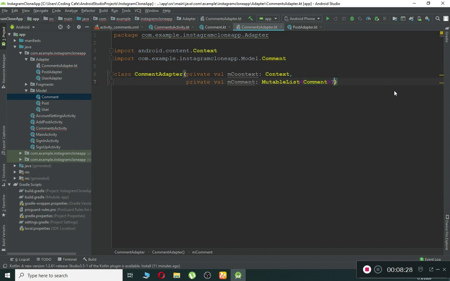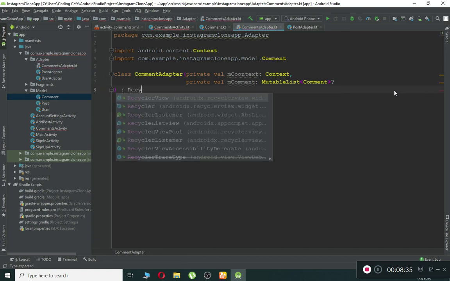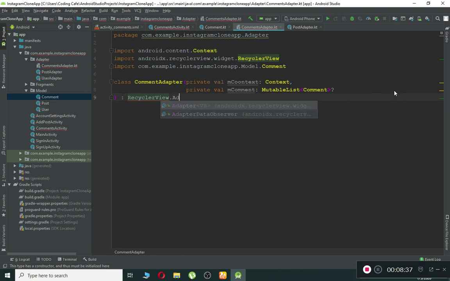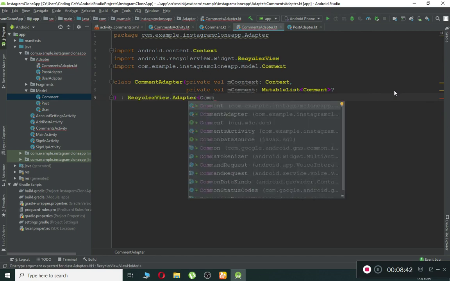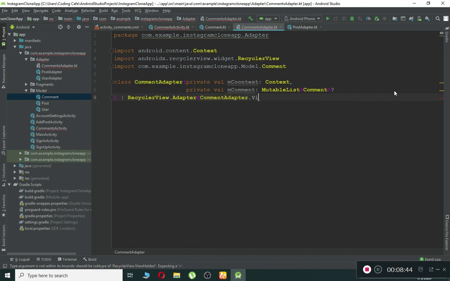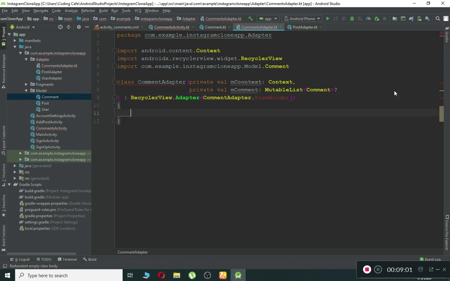So now, let's move it to the next line, and here we can put this colon and RecyclerView.Adapter, CommentAdapter.ViewHolder. By the way, we will create this ViewHolder now, I mean this is the class inside which we will create this one, okay, and put two curly braces. This is the body of this class.